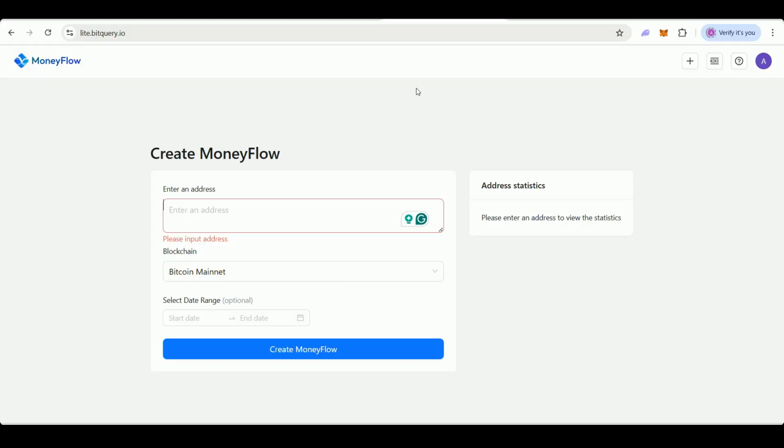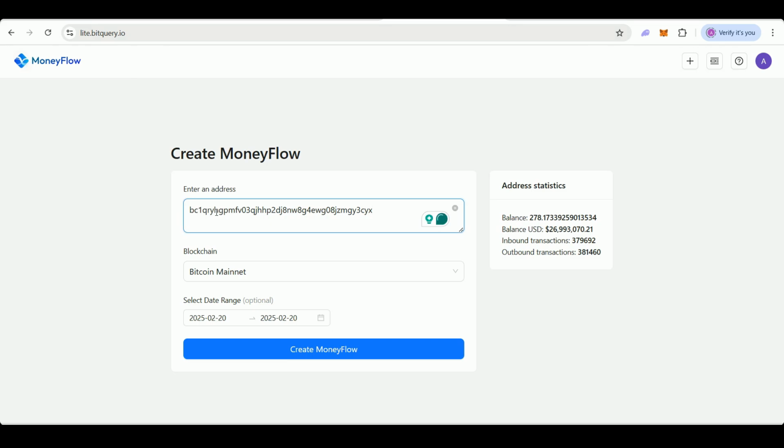Now let's get started. Go to lite.bitquery.io. Enter the address here you want to know the source for. After entering the address, you need to select the blockchain and date range. You can see the balance in USD and inbound transactions and outbound transactions for this particular address. It holds currently $26.9 million.